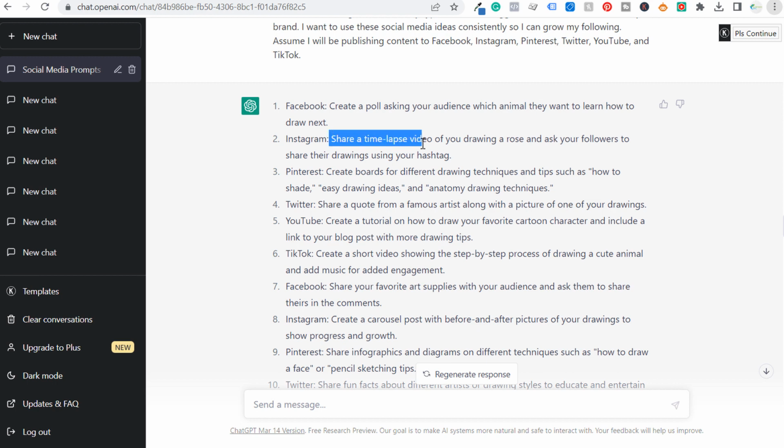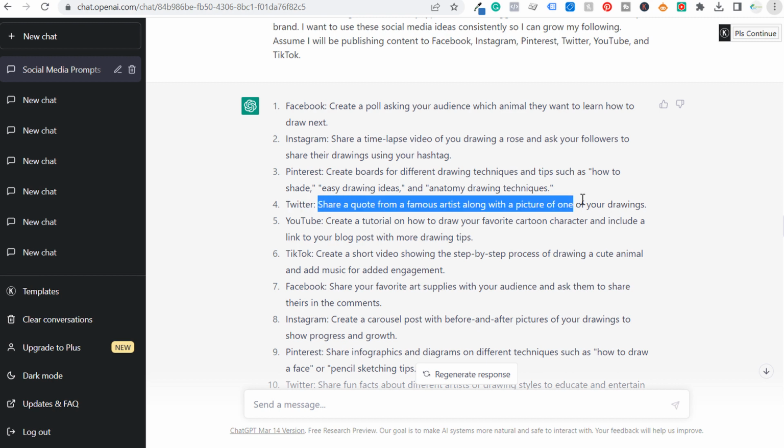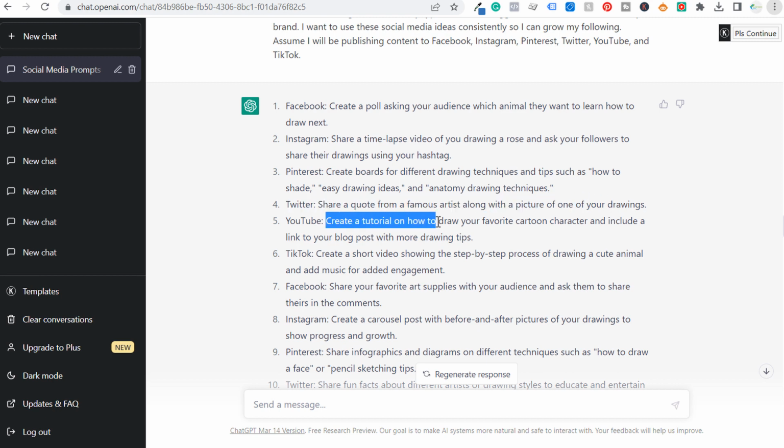Share a time-lapse video of me drawing a rose. Create boards for different drawing techniques and tips, such as how to do these different things. Share a quote with a famous artist along with a picture of one of your drawings. Create a tutorial on how to draw your favorite cartoon character. Include a link to my blog post with more drawing tips.